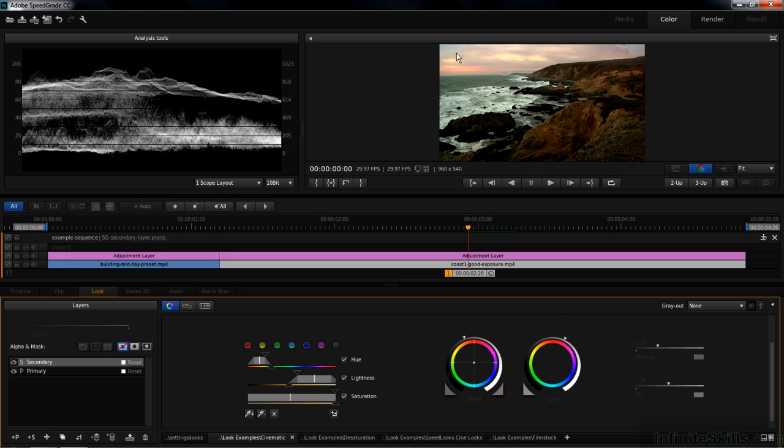You select an area based on the hue, lightness, and saturation. You fine-tune it using these controls down here. And then you make changes to it using the tonality and color controls here inside the secondary layer.